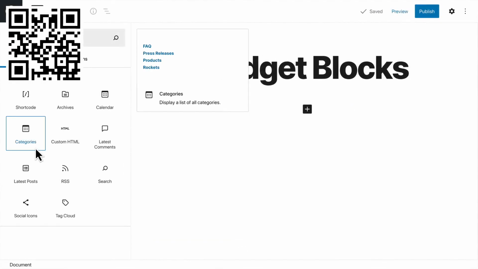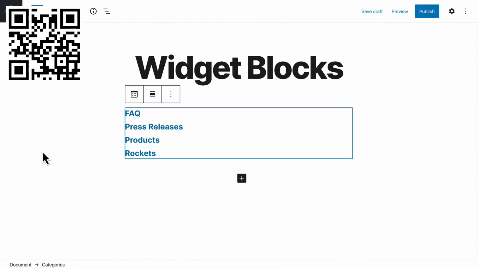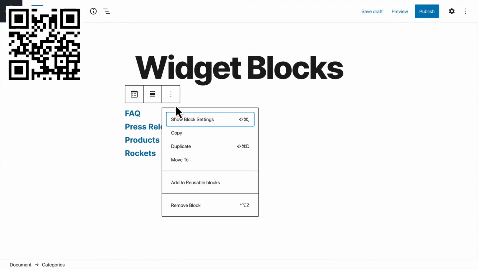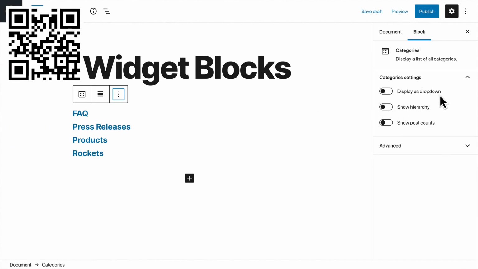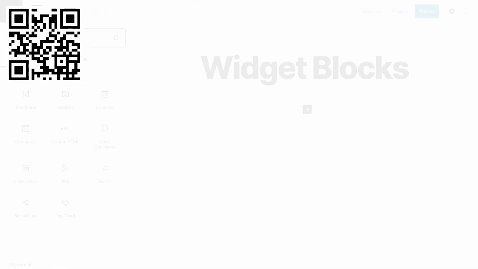And the categories widget shows links to archive pages containing all the posts published in that category. And in the settings panel, you can display the categories as a drop-down list, show the hierarchy of nested or parent categories, and choose whether or not to show the number of posts that have been published in each category.